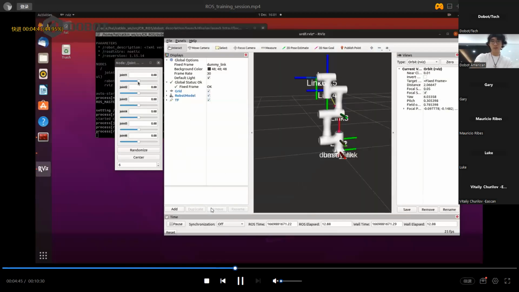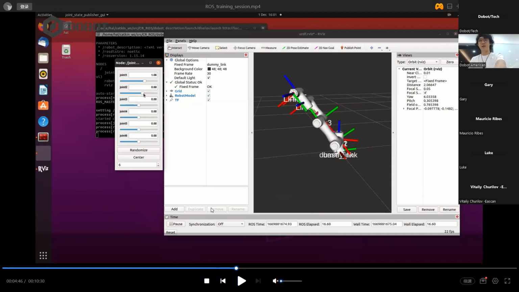So yeah, you can see this is RViz. There is a joint state publisher. We have just simulated a robot. Okay, we have not connected anything yet. So you can use this simulated robot to test your code and test how the robot is moving, test your motion plan. So it's safer and more convenient than testing on your real robot.